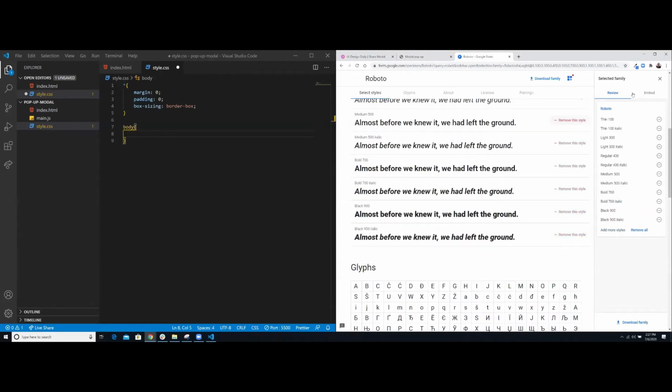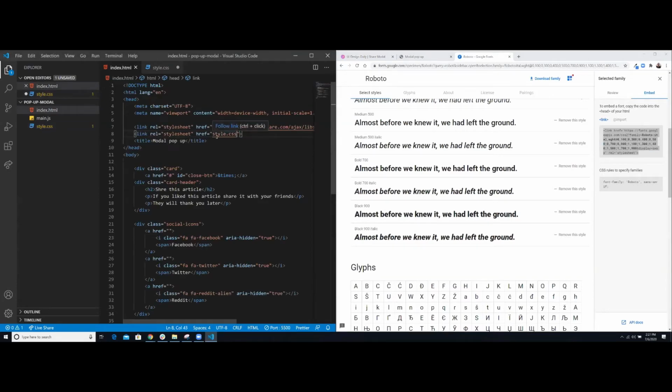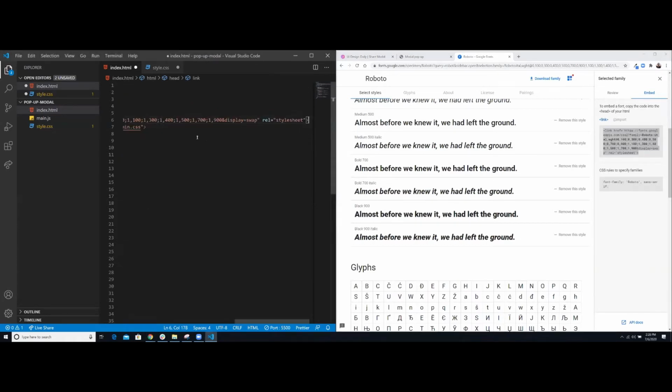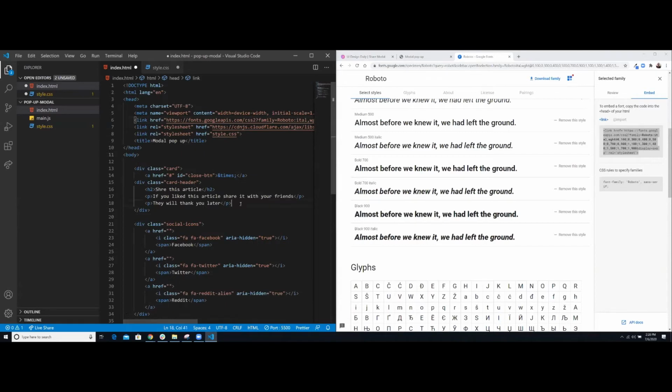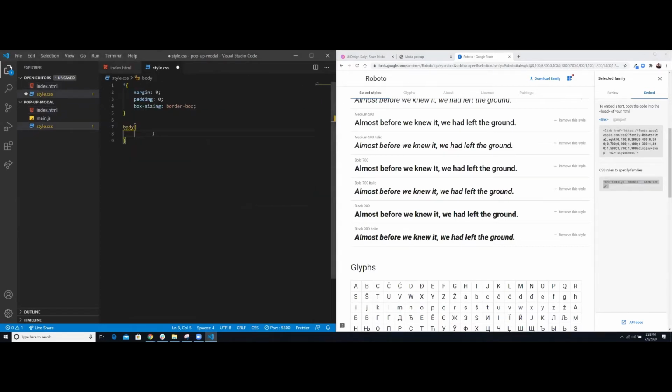And once you select them, now you can embed them in your web page. Using embed, you have two different methods, either using the link element here and you import it in your header, or you can use the import and import it in your CSS. So I'm gonna use the link here, I'm gonna copy it and paste it on top of my head section here. I'm also gonna copy the font family name. In that case, the font family in my body is gonna be the Roboto.